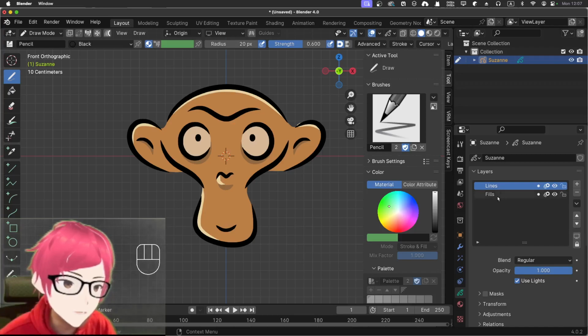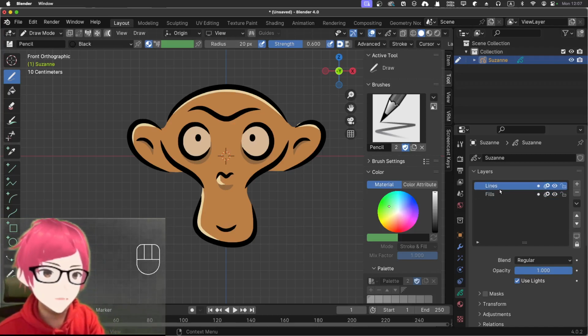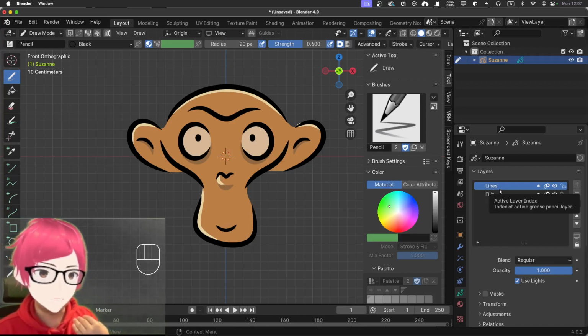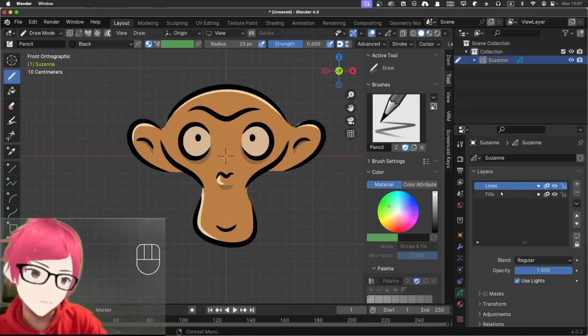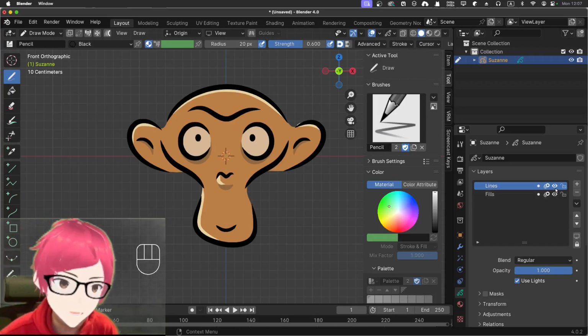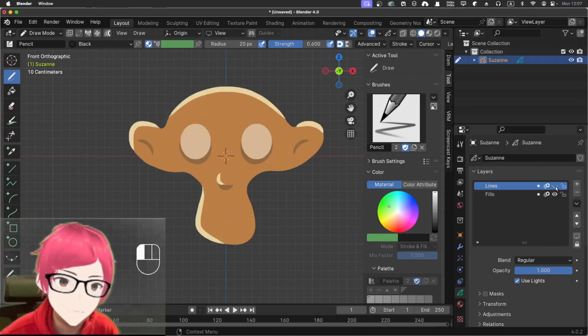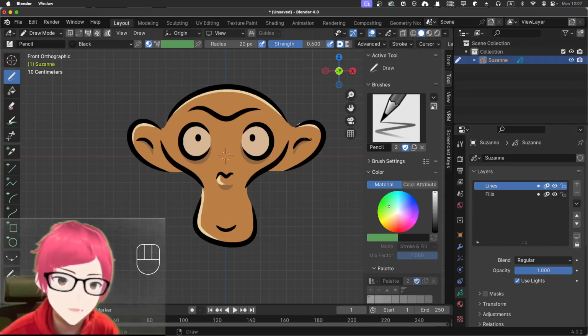Okay, so we got a line and we got a fill. Which layer is more like the front, which layer is more the back? If you look here, we can hide the layers. This way we can know where it goes. If you hide, you can clearly see that the line is a little bit above the fill below, okay?